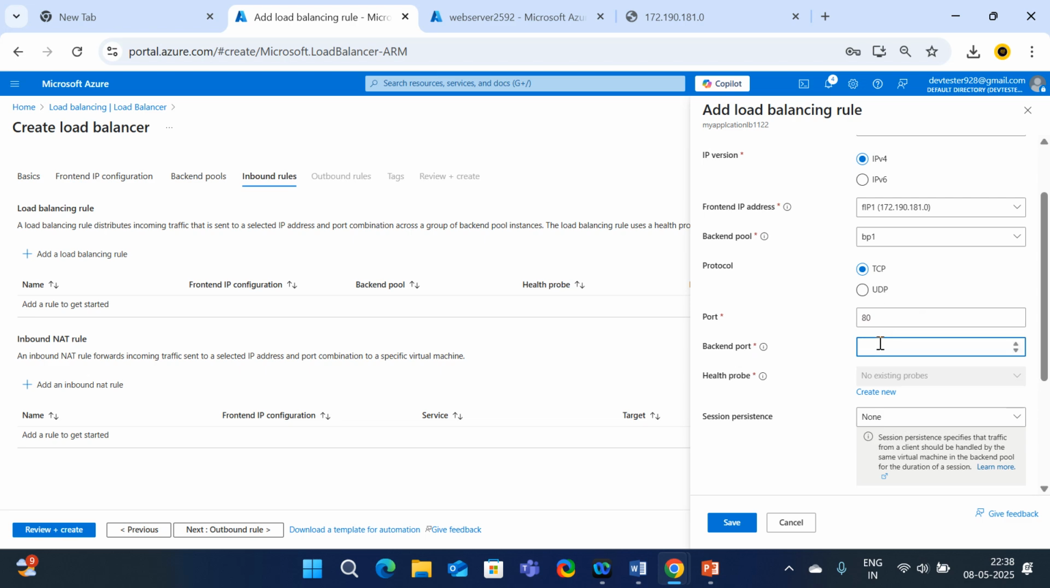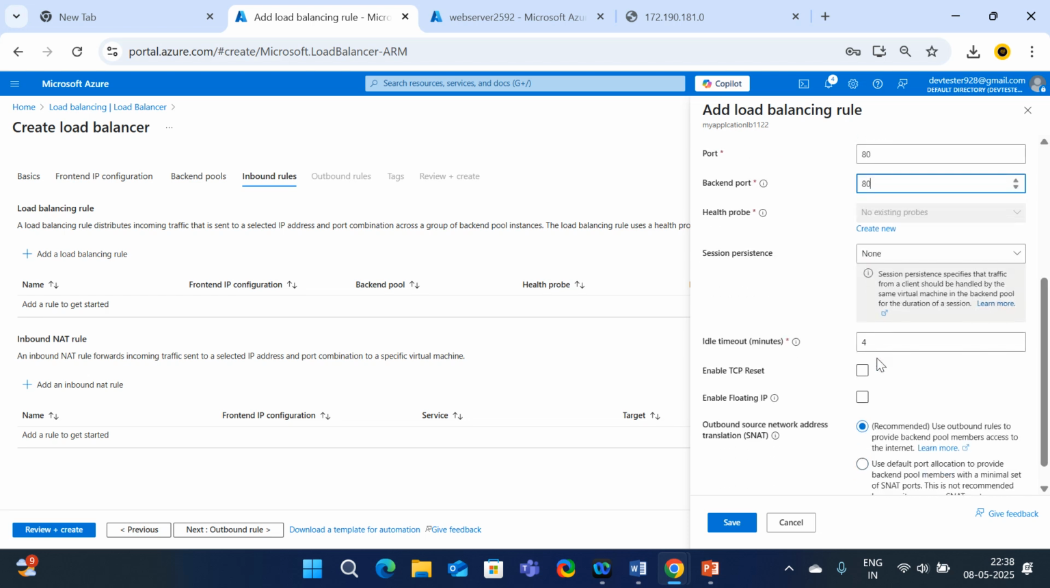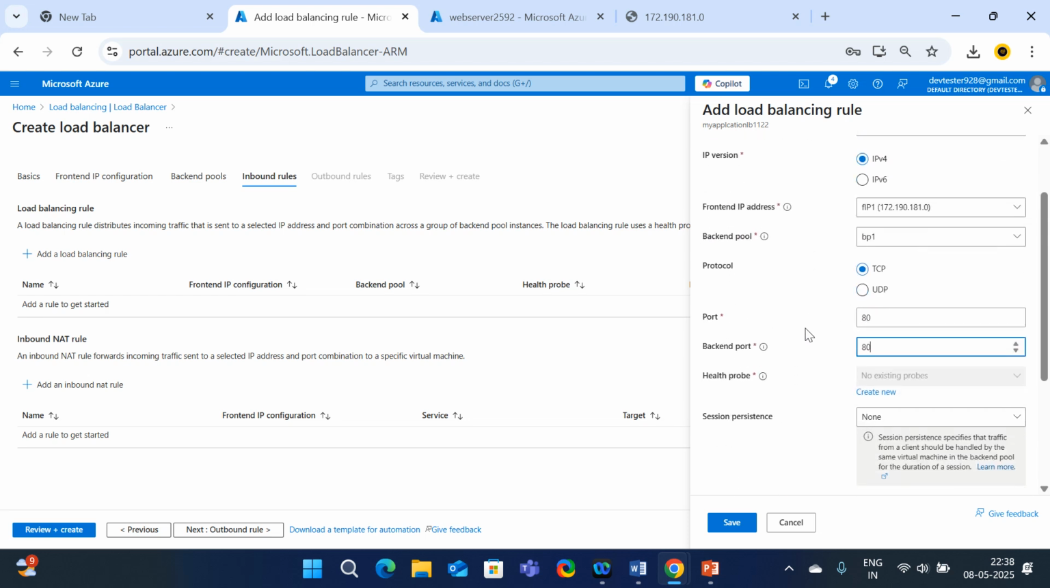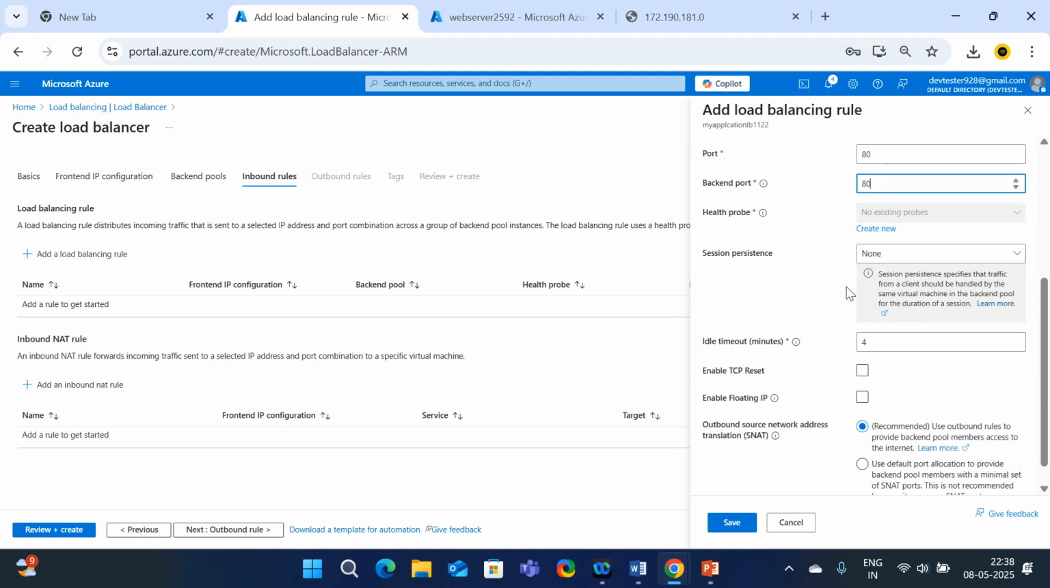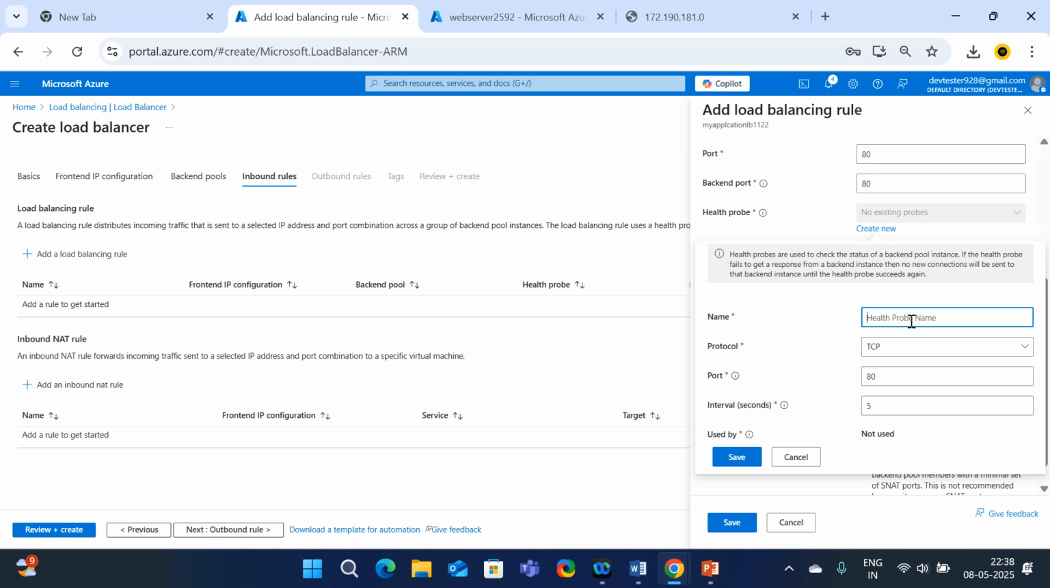Here, port 80, and the backend port is also 80. Here you need to select which port number you want to allow: port number 80, backend port 80, and then the health probe. If you want to maintain the health probe of your virtual machine, you can. Otherwise, you can ignore it. If you want to create one, just click on create. The name of the health probe is HP1, health probe 1.